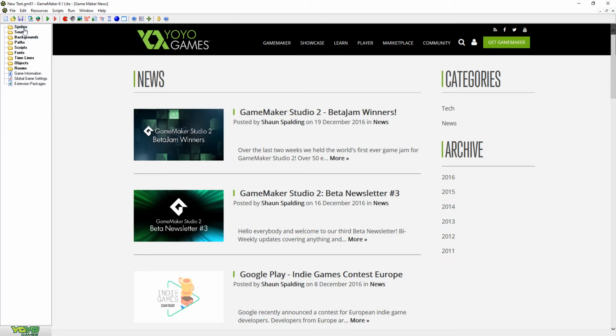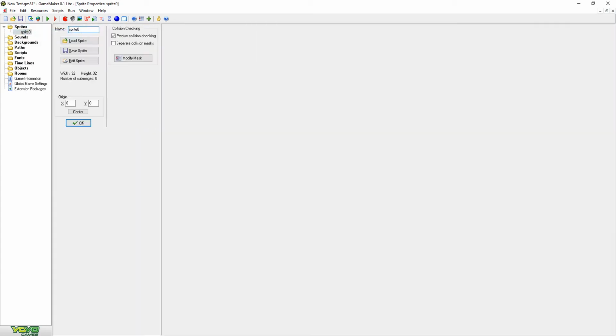So let's look at sprites. By right-clicking on any of these panels here, you can create something to do with them. So we're going to start with sprites. I'm going to right-click and create a sprite. Good practice to get into here is to name your sprites as you go, and there's a very particular convention that we're going to stick with here.